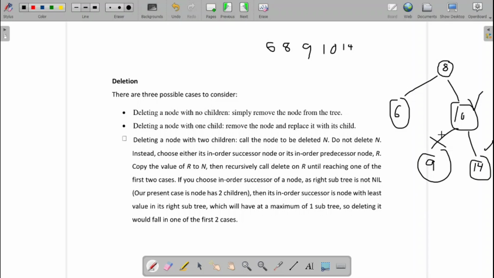This can be deleted directly. No problem, I can delete them directly. No issues. That is, deleting a node with no children is simply removing that node. But if I want to delete the one which has a child, right? So for that, I want to delete this 10.